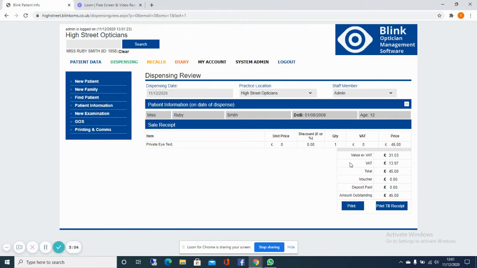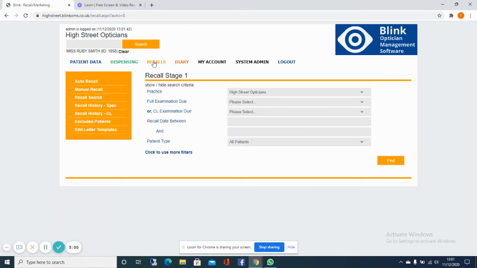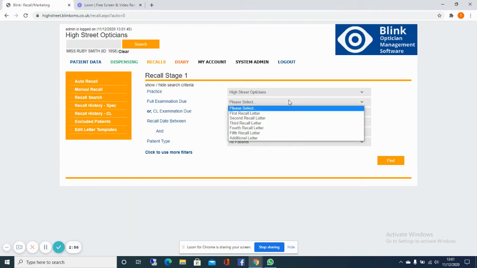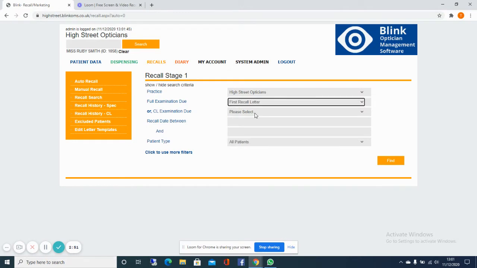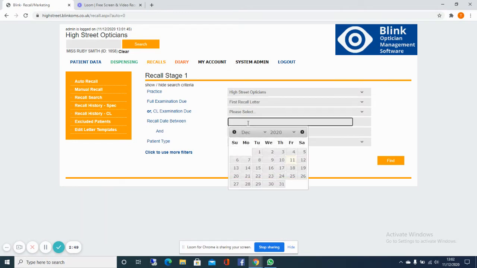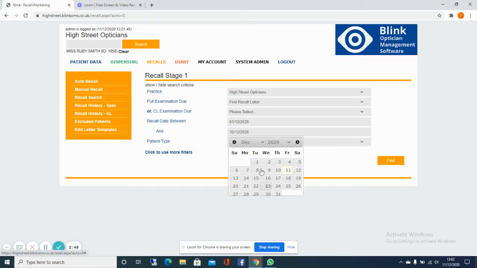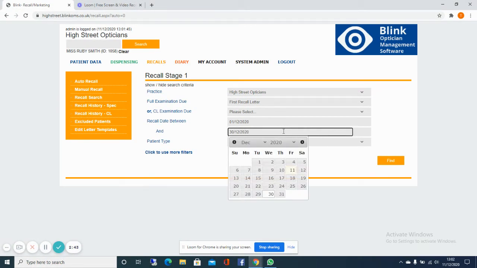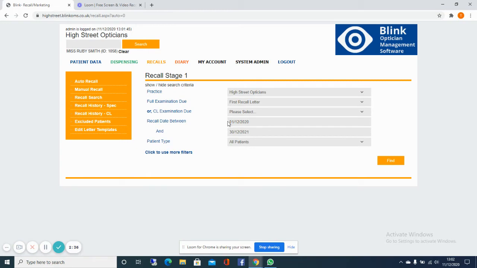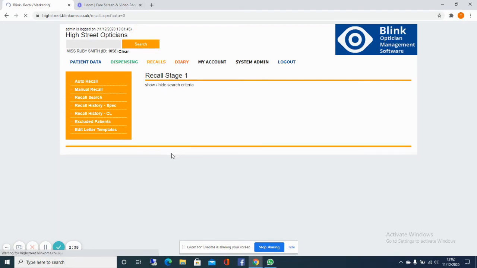Other ways of sending SMS text messages to patients is through recalls. There's a manual recall where you can go in and choose which type of recall letter you want to send. So if we send the first recall letter, you then go through and choose the dates that you want to choose the patients from, should I say. So if I choose a large date here because we haven't got many patients in this system, and then go through and find the patients.